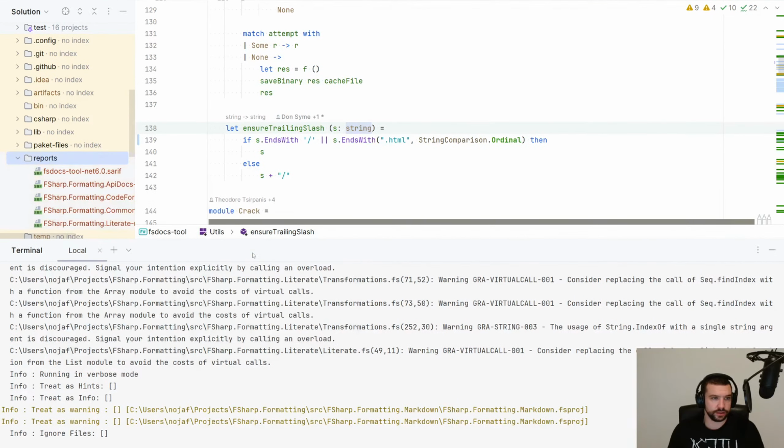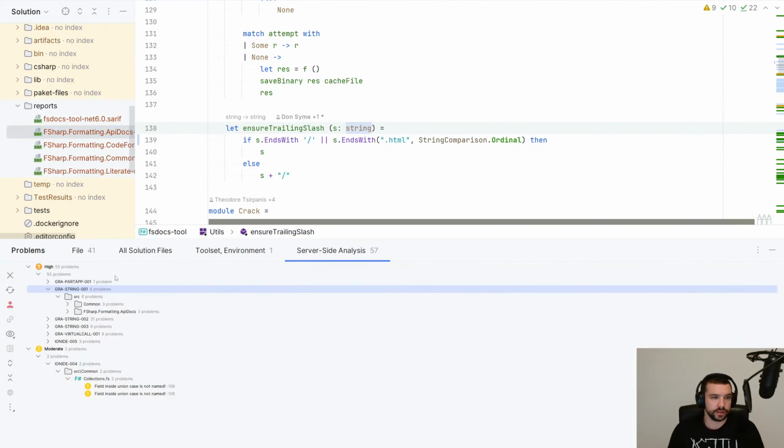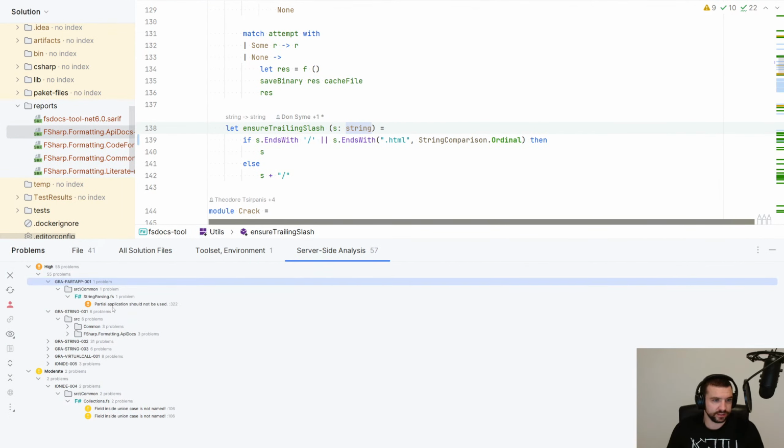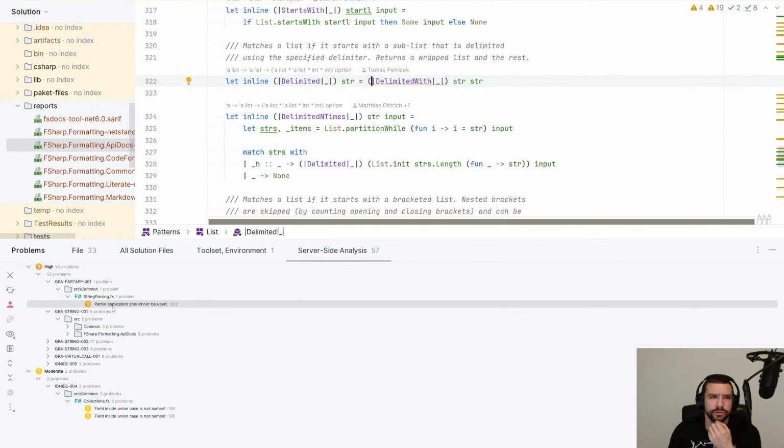And I might want to index this as well. So for API docs, yeah, there are multiple problems. This is also an interesting one. At some point we suggested that partial application should be avoided. This was a bit of a misunderstanding on our part.